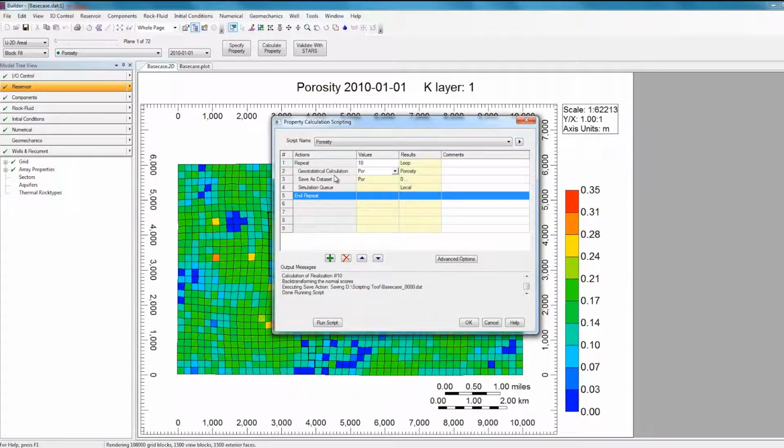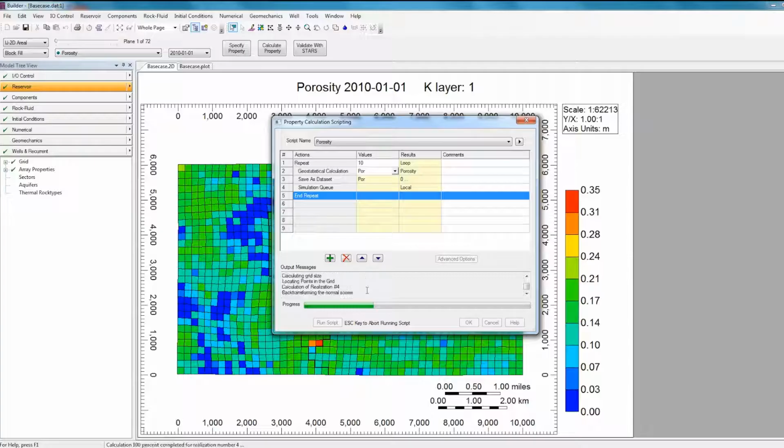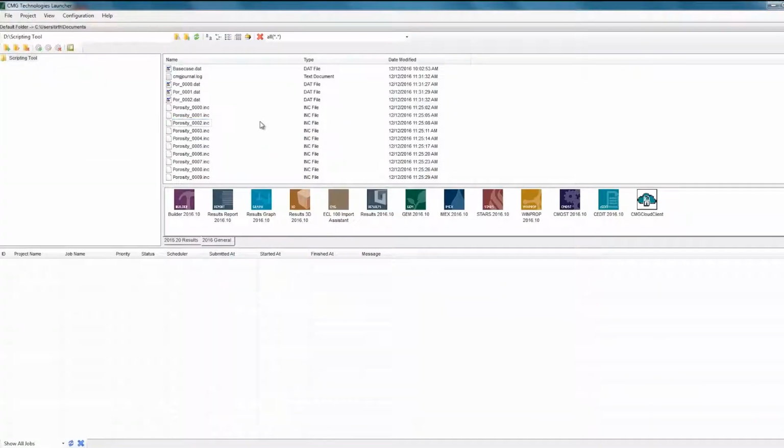So now this loop will run 10 times, each time calculating a new porosity array based on this geostatistical calculation. Each array will be saved inside a new dataset, and then immediately after it's saved, it'll run the simulation model. So that I can just click Run Script. And now as it generates the realization, you'll see that it saves the .dat file, and then it'll submit the .dat file to run. So if I go back to Launcher, and I actually update it, all these new .dat files are being generated as the scripting tool is running.